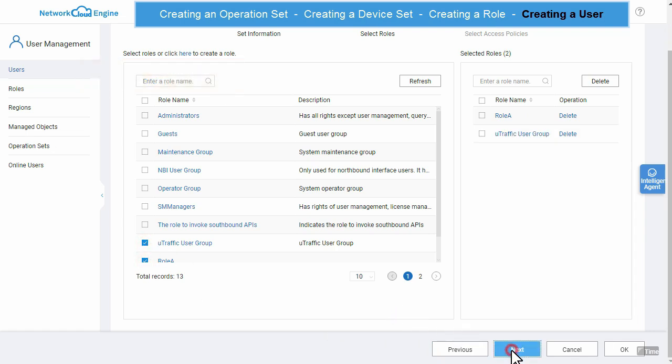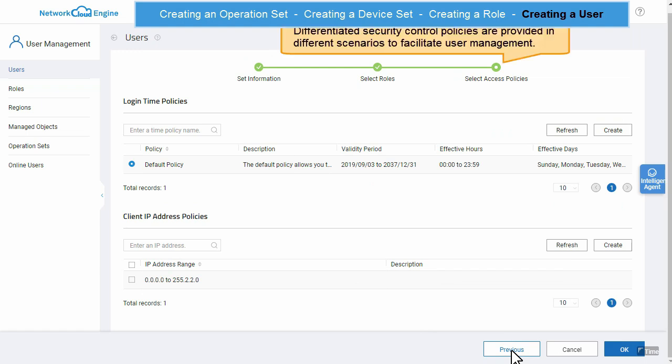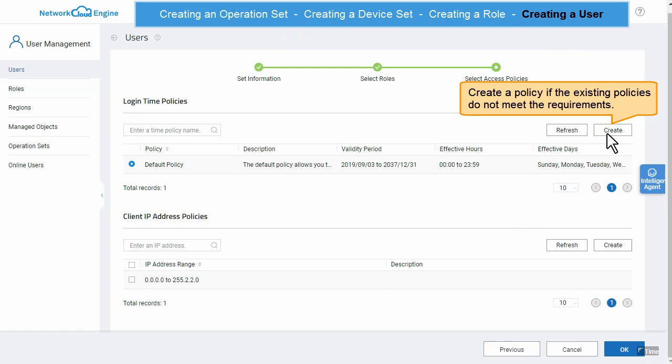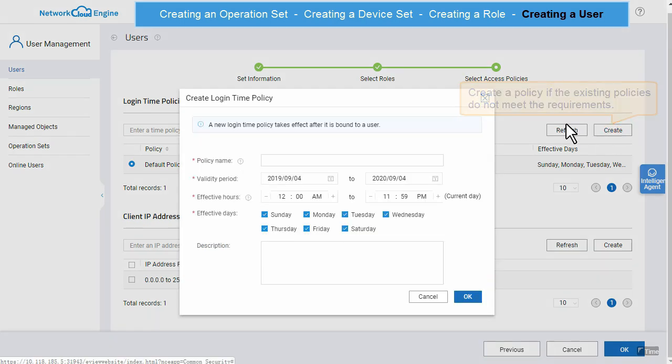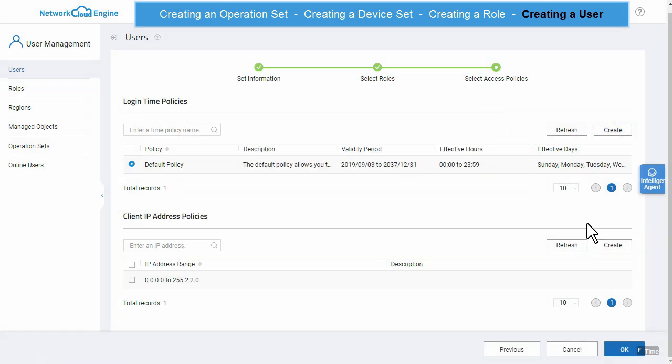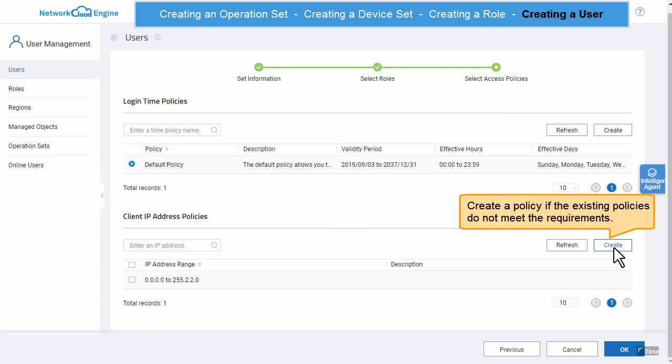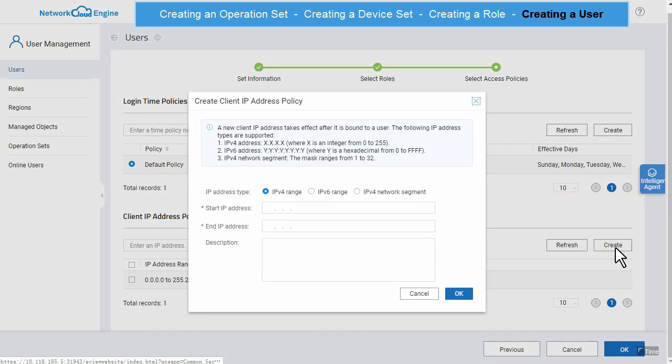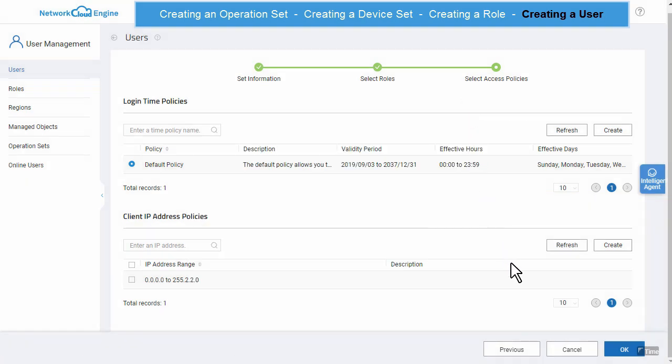Click Next. Set the access policies. Differentiated security control policies are provided in different scenarios to facilitate user management. If the existing policies do not meet the requirements, create a new one. Click OK.